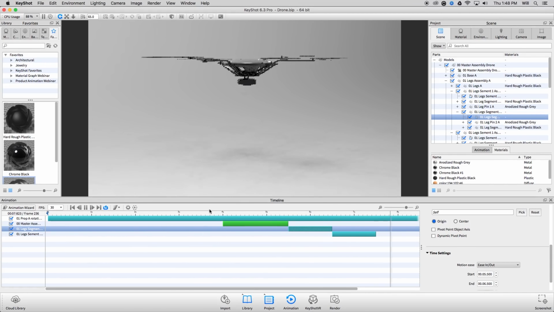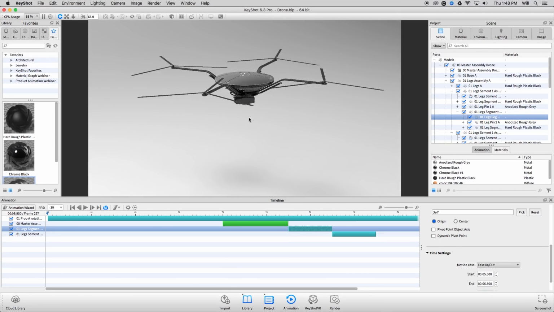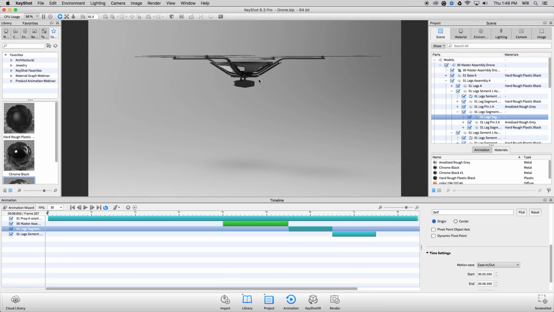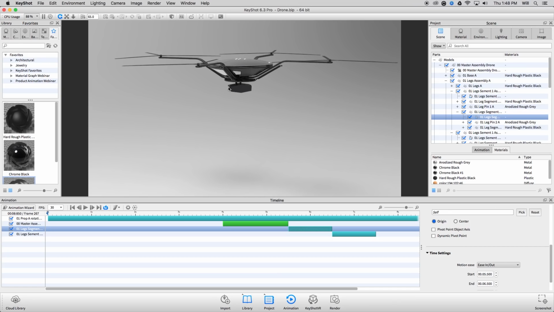Pretty good. And now one thing too that you might notice, depending on the materials you're using and the machine you're on, KeyShot may be struggling to render those while playing them back at the same time. If that's the case, we've got a couple things you can do. One, you can go ahead and put it in performance mode, which may help.